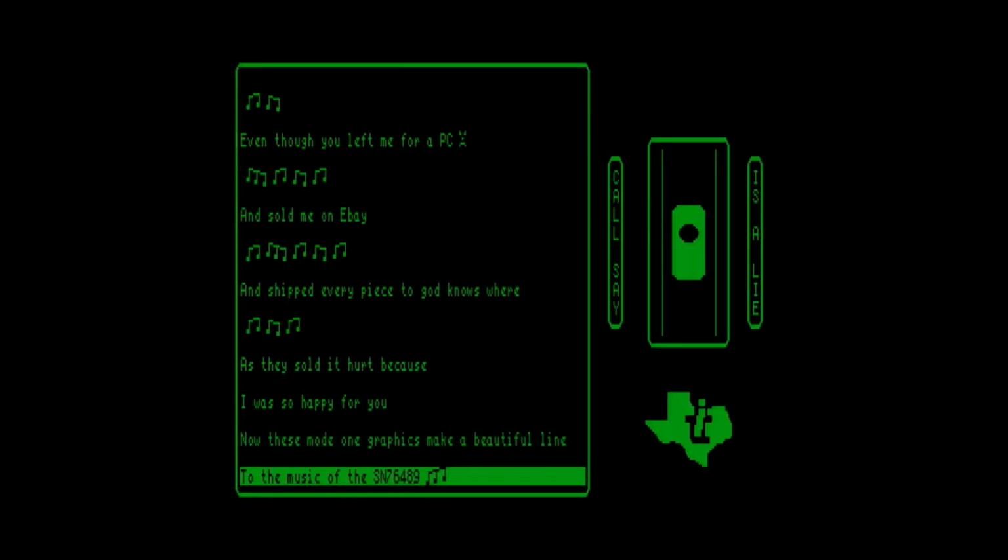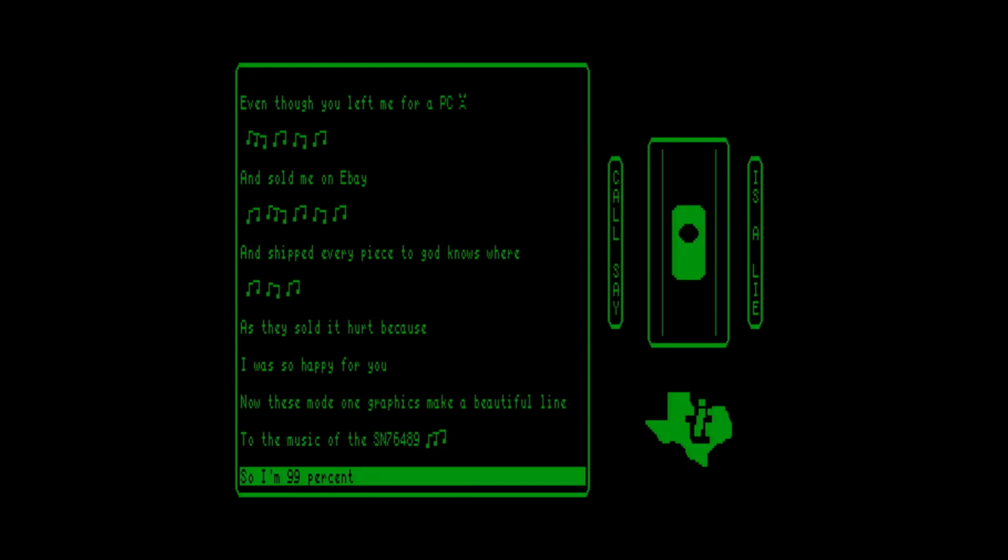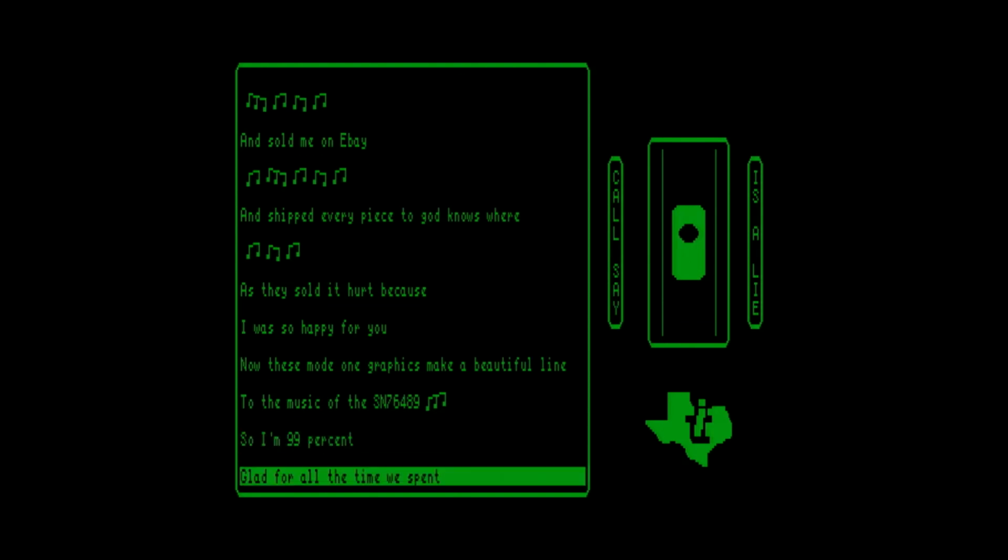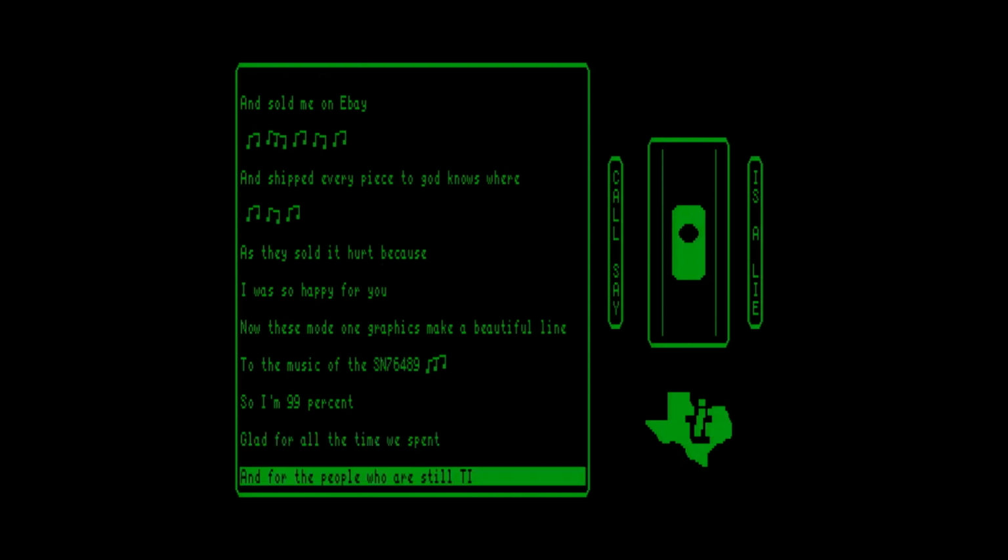Now these mode 1 graphics make a beautiful line. To the music of the 776 so I'm 99% glad for all the time we spent, and for the people who are still TI.